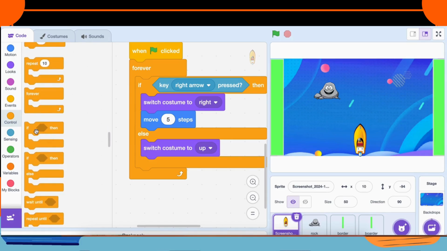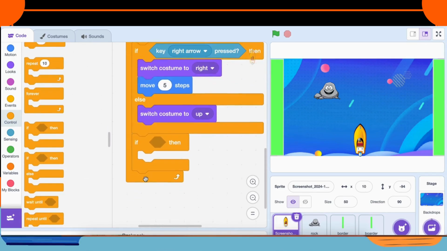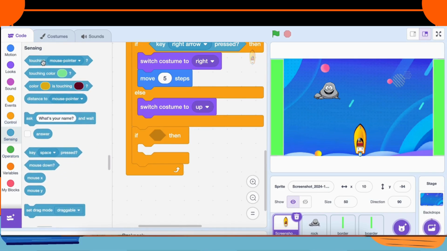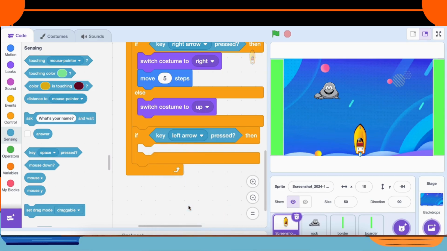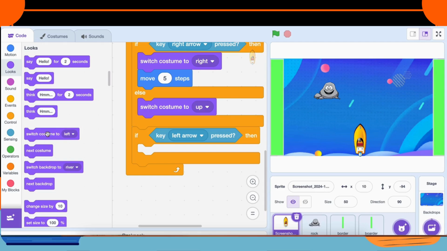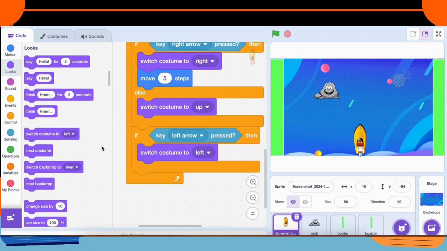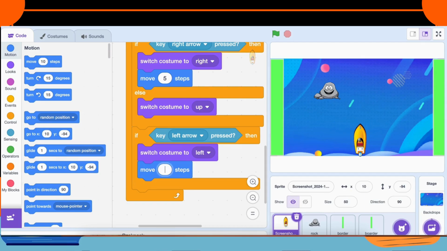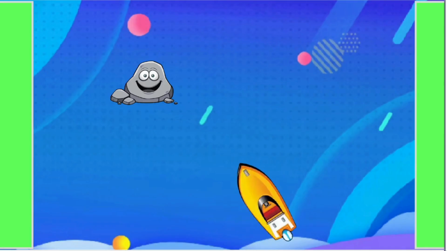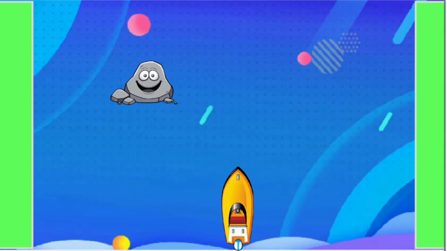For moving left, add another if key left arrow pressed, then. This checks if the left arrow key is pressed down. Add switch costume to left to turn the boat in the other direction and move -5 steps to move it left. And voila! Your boat can now zoom left and right while avoiding obstacles.